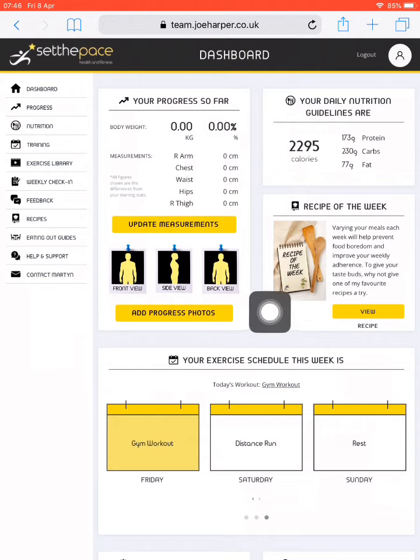In the top right-hand corner, we've got your nutritional guidelines, so you can see how many calories you need to be aiming for each day, along with your protein, carbohydrates, and fat targets as well. These are going to be updated on a week-to-week basis, depending on how I assess your progress. So just make sure you keep an eye on these figures in case they change week to week.